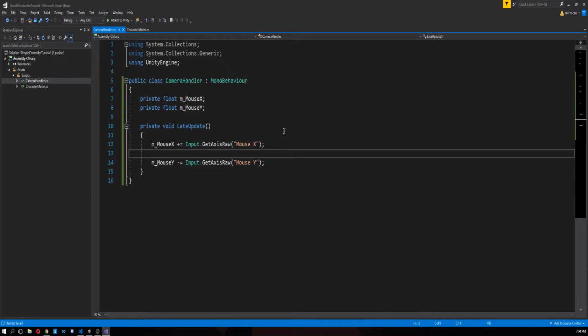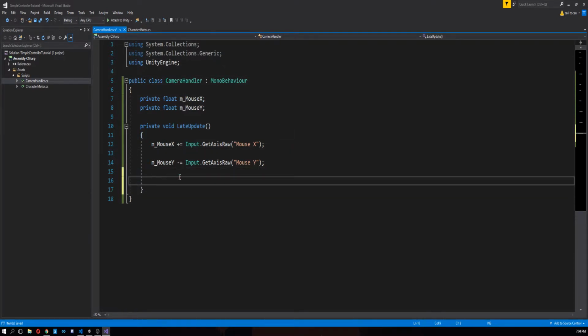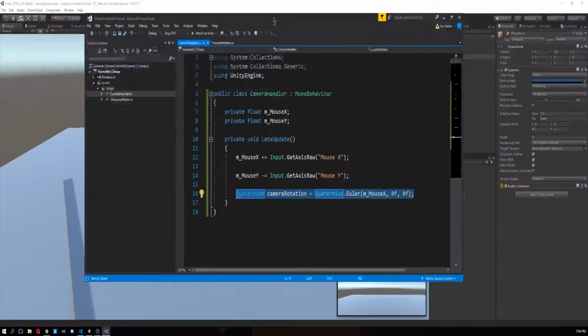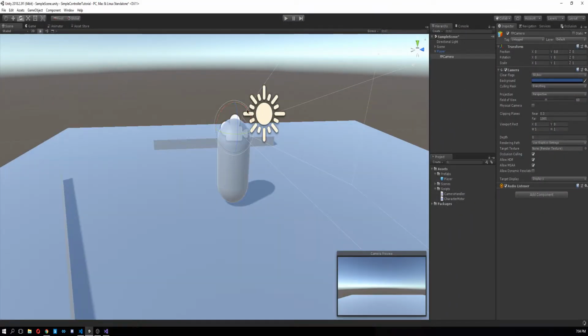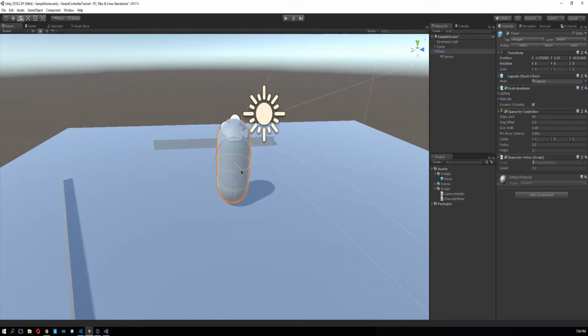Now, how do we do this? Well, first off, we're going to need to convert these into a quaternion, right? So the way to do this is just create a simple quaternion, call it camera rotation, and we do Quaternion.Euler, and what we're going to do is simply add the mouse X and 0 and 0. We do this because we want to separate the camera rotation and the player rotation, because the camera is only going to be moving up and down, just like that, and the player is going to be moving the whole thing with the camera, since it's parented, left and right.